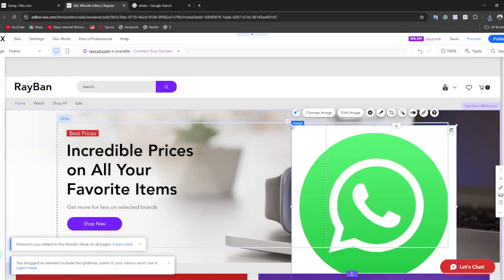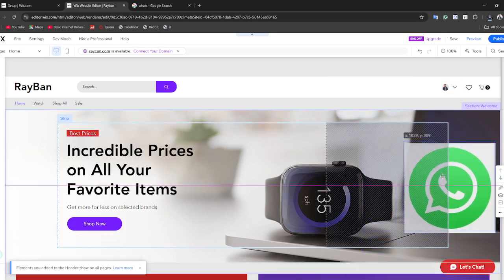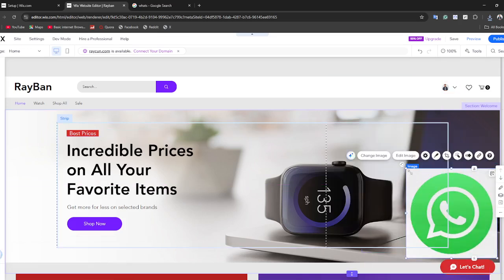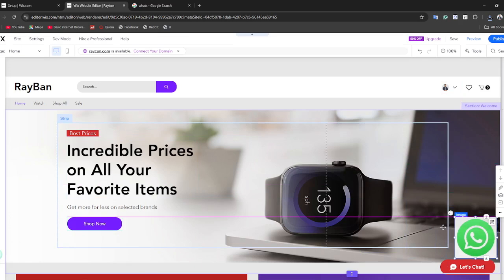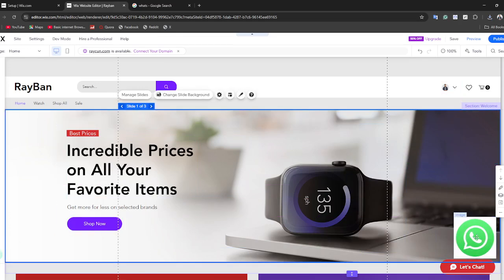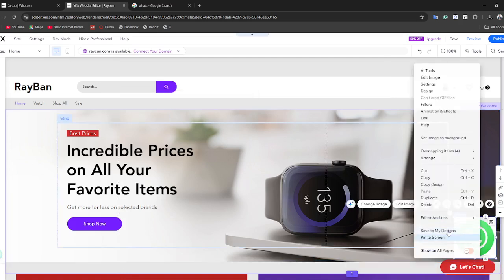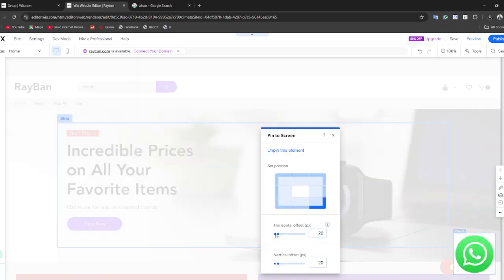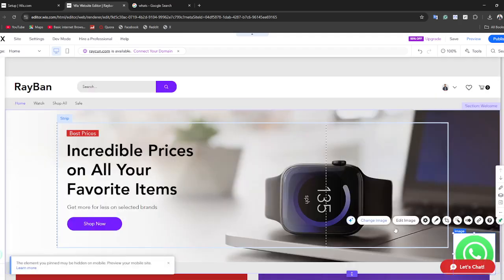So let's go and customize it. Let's make it smaller and let's add it at a corner. So as you can see, the WhatsApp logo has been added right here. So as you can see, the WhatsApp is now added. Now right click on it and you have to tap on pin to screen, and this one will now always be shown on your WhatsApp site.